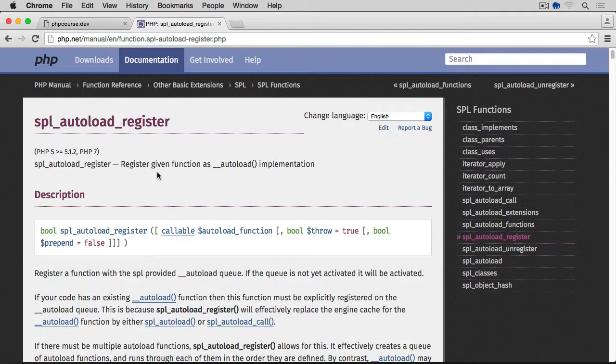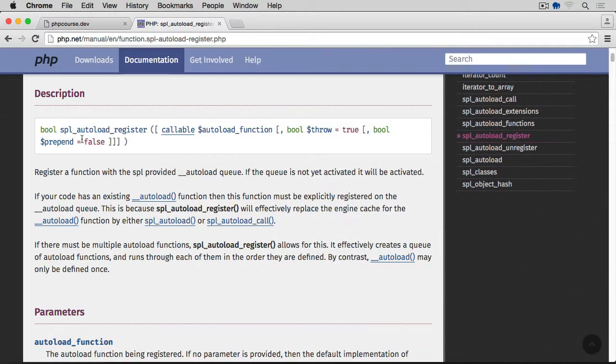It registers the given function as an autoload implementation. And then we have the description. It returns Boolean true or false. It takes a callable, so it may be a closure, like an anonymous function, or it may be a method on the instance of a class. Then we have a second argument, which is of a Boolean type, throw, and then we have a third one, prepend, by default set to false.